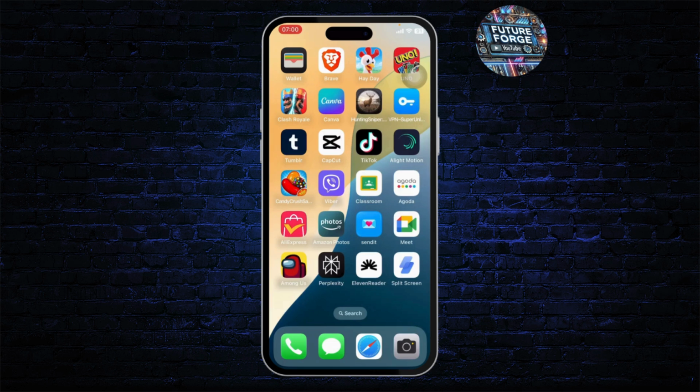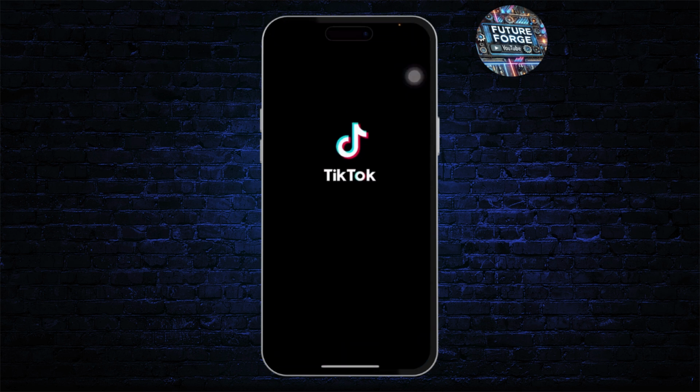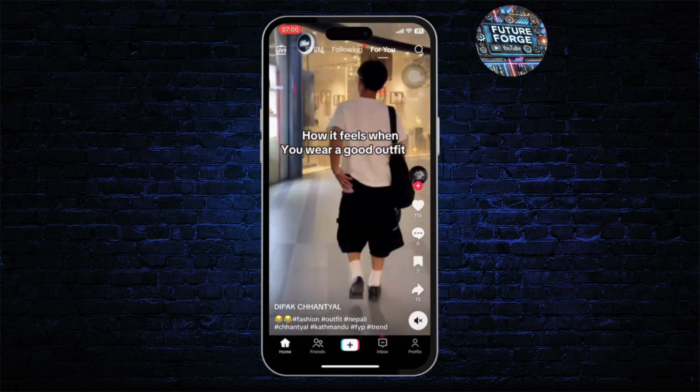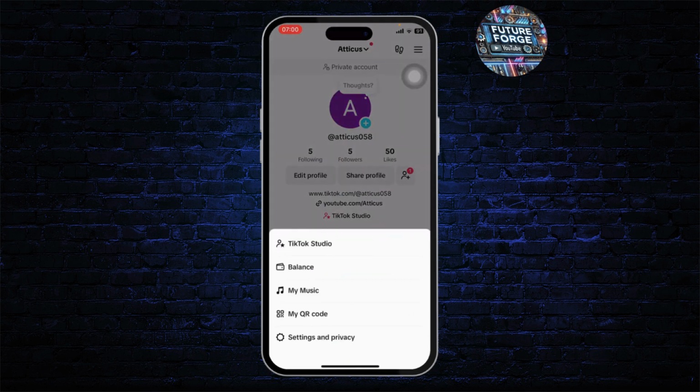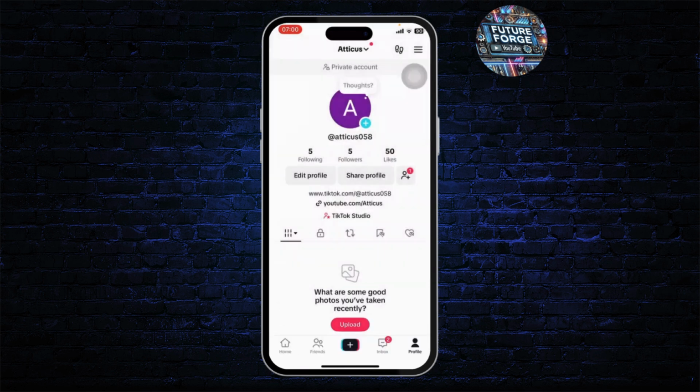So the first step that you will need to take is open up your TikTok. Make sure that you're logged in to your account and then head over to your profile in the bottom right corner. After you're on your profile, for your verification, you'll need to tap on the three lines on the top right corner. After that, head over to settings and privacy.